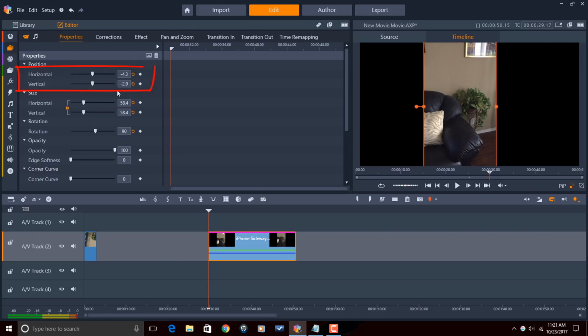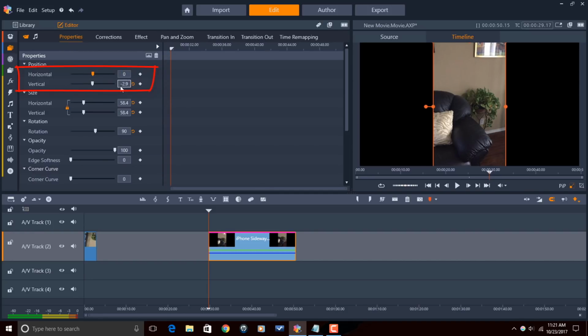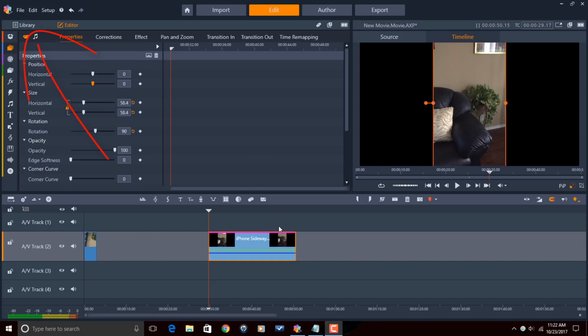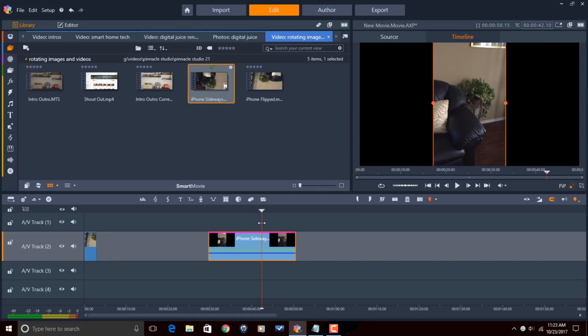If you notice that the position is not in the middle of the screen, you could just hit 0 for the horizontal and the vertical, and it'll put it back in the middle of the screen for you. And so now I'm going to go ahead and click on Library. So that's how you do the temporary rotation. And now that we're done, I'd like to welcome you to the wonderful world of rotation.